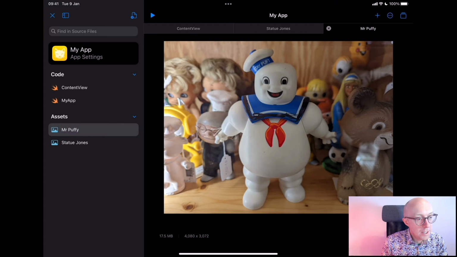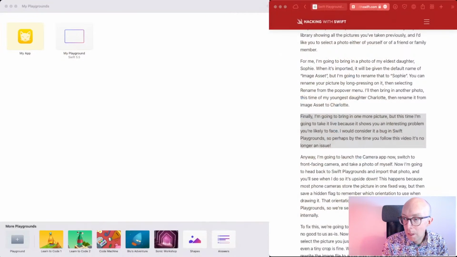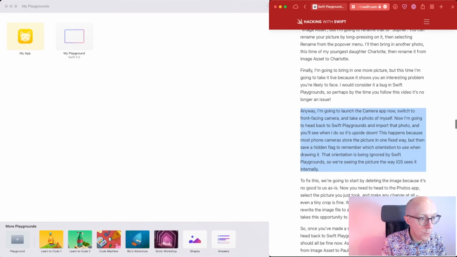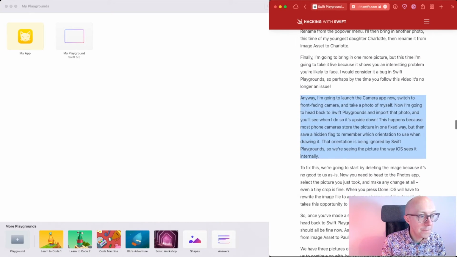But the tutorial I'm following, let's switch back and I'll show you. Okay, bring in one more picture, but this time take it live, because it shows an interesting problem you're likely to face. I would consider it a bug in Swift Playground. Perhaps by the time you follow it, it's no longer an issue. Launch the camera app now, switch to the front-facing camera and take a photo of yourself. Head back to Swift Playground, pull that photo in, and you'll see, when I do so, it's upside down.